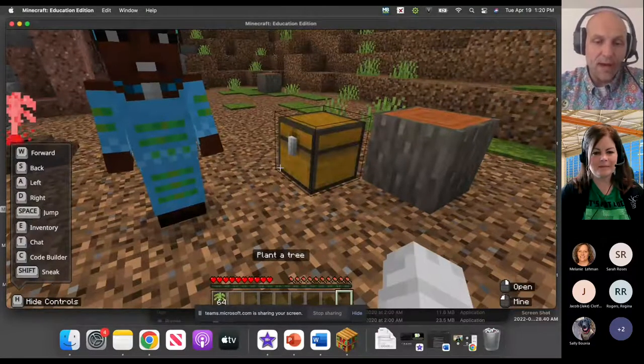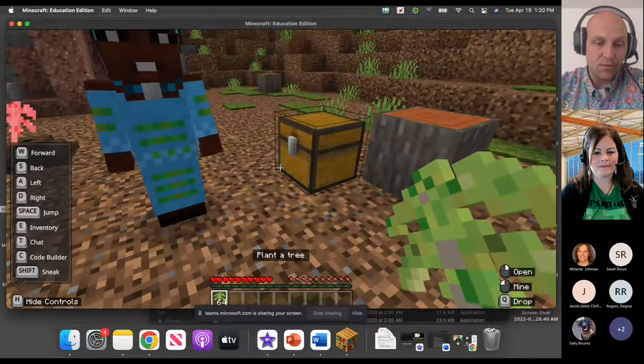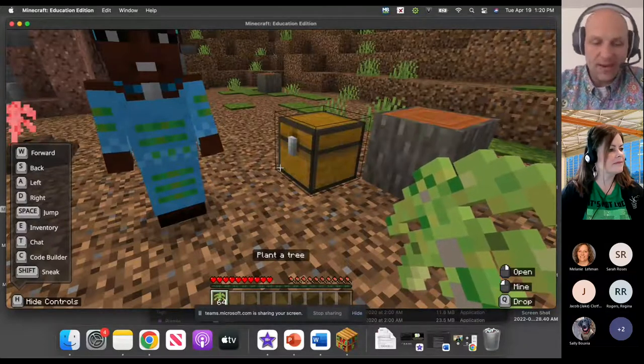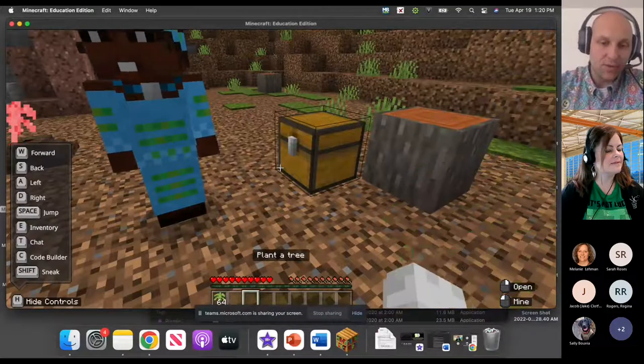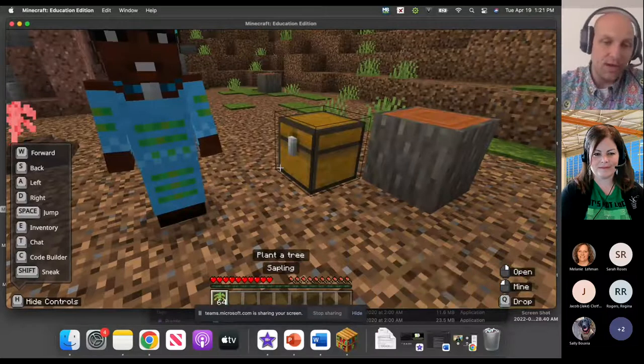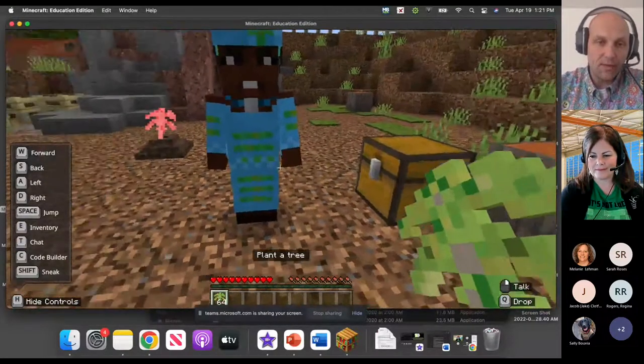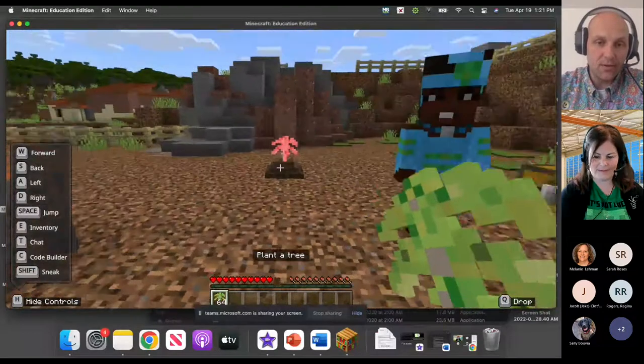Now, each of these blocks, if you look at my screen, if you're not familiar with this, is coordinated with a number. So the sapling is coordinated with box one. So if I press one on my keyboard, it highlights that. If I were to have something in box number three, I could press three and it would equip me with that material. At this point, I only have one, which is a sapling. So we're going to go ahead and equip that, and we need to plant this tree.